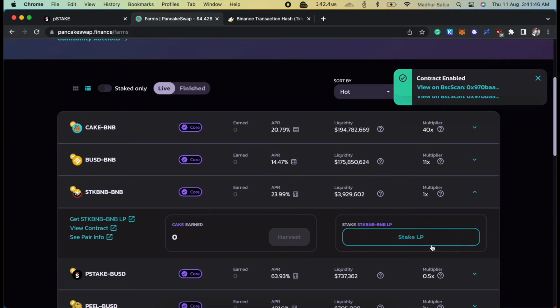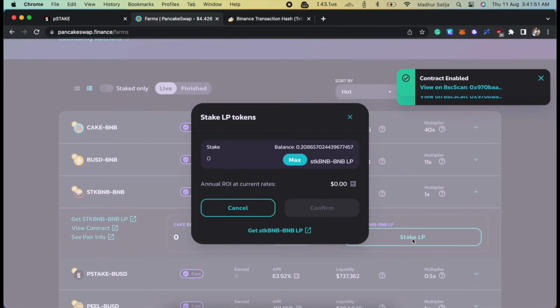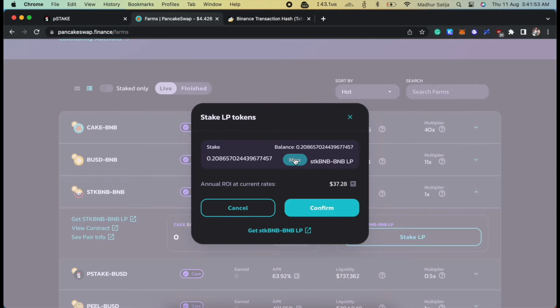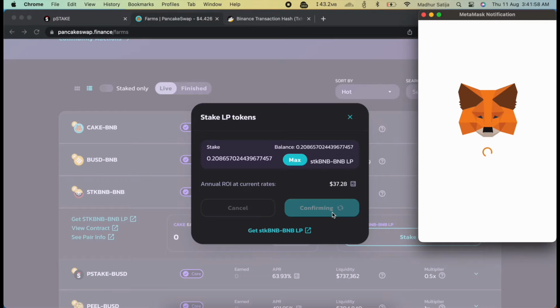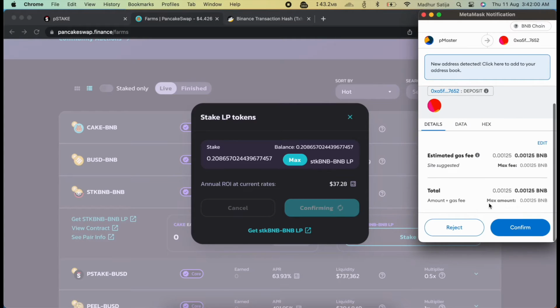Step 2. Stake LP tokens. Click the Stake LP button and enter the amount of LP tokens you want to stake. Then click Confirm to proceed with processing the transaction in your wallet.